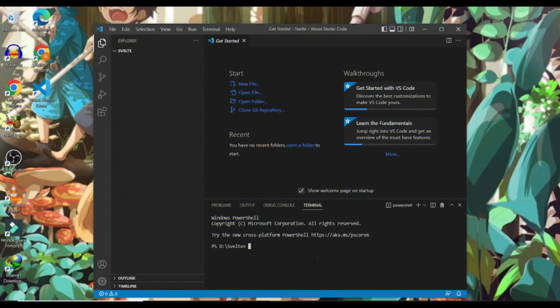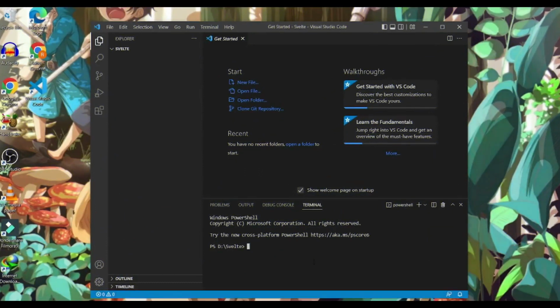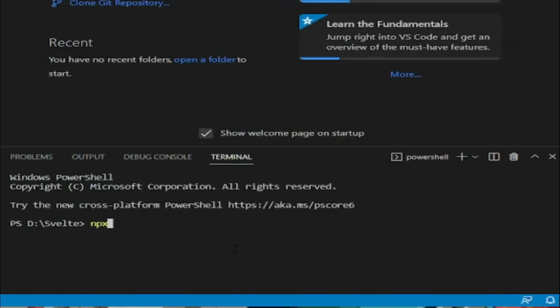Alright, now to get us started, I have created a folder called Svelte and opened VS Code inside that folder. This folder is going to be our workspace for the rest of our series. To create a brand new Svelte project, all we need is one line of code. In the terminal here, run the command npx degit sveltejs/template followed by the name of the project. Let's just call it rdh-code.